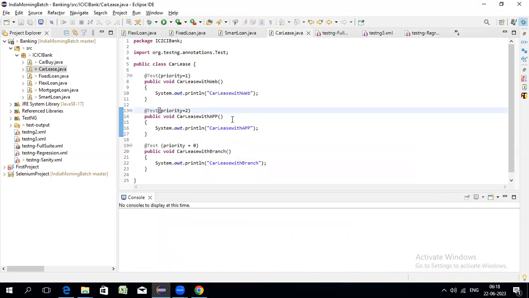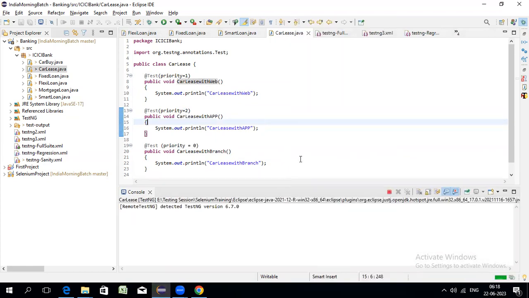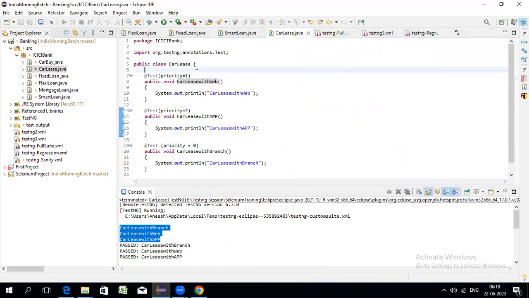When we were running, it was running in alphabetical order, A first, then B, then W. Now we expect to execute branch first, then web, and then app. So we are defining our own priority for how it has to execute. For example, I will just remove this priority and see what happens.